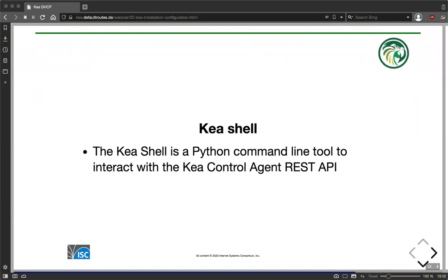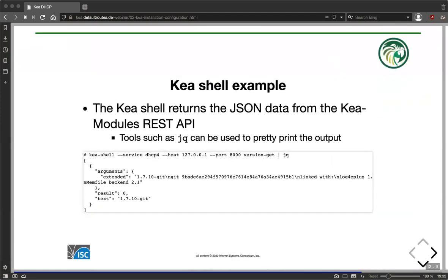There is also Kea Shell, which is a Python command line tool that you can use to interact from the command line with the Kea Control Agent. It talks the REST API, and it spits out the JSON data that it receives from the Kea REST API. So here's an example using Kea Shell, asking for the DHCP servers on the loopback host on port 8000. And the command we sent is version get. And here the output from Kea Shell is being piped in the JQ command.